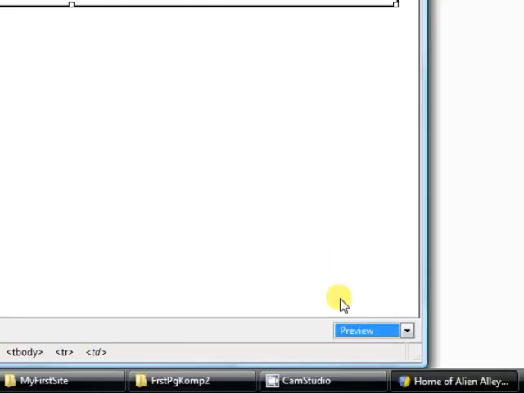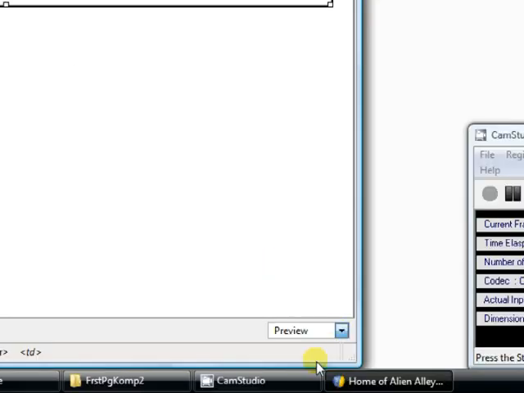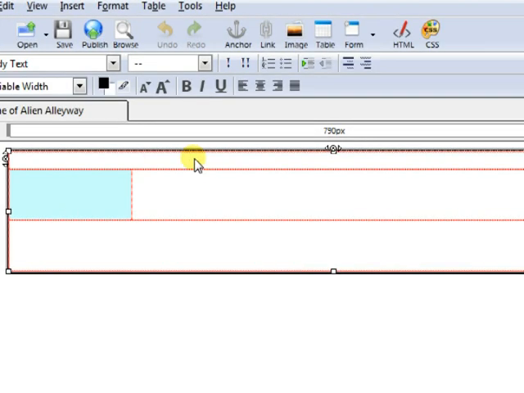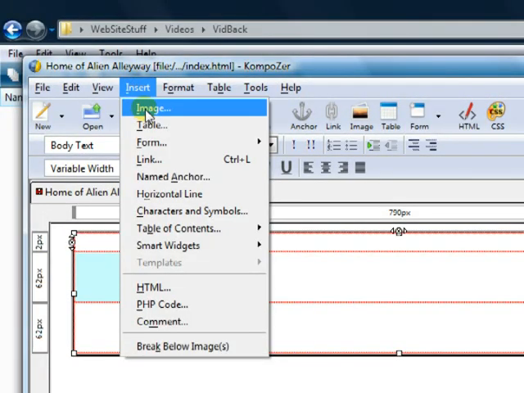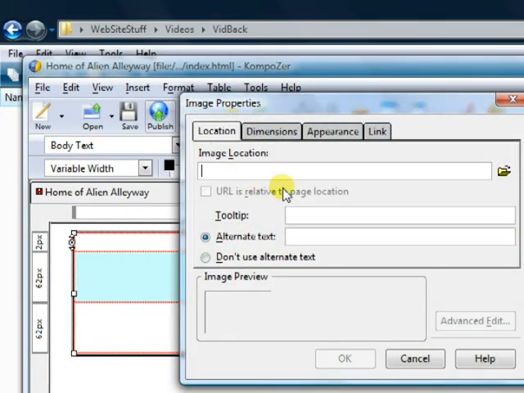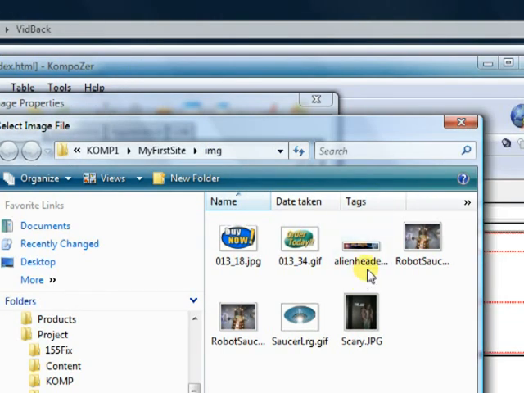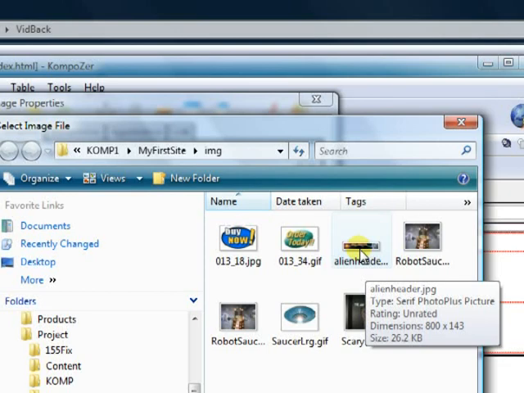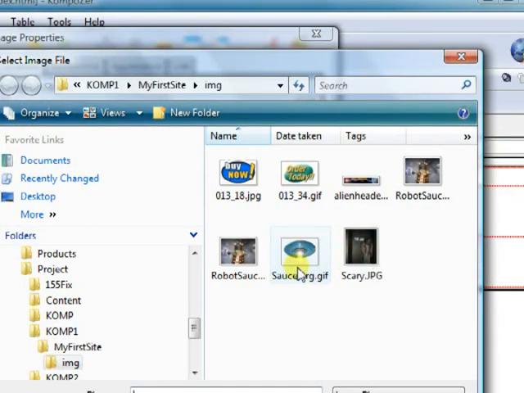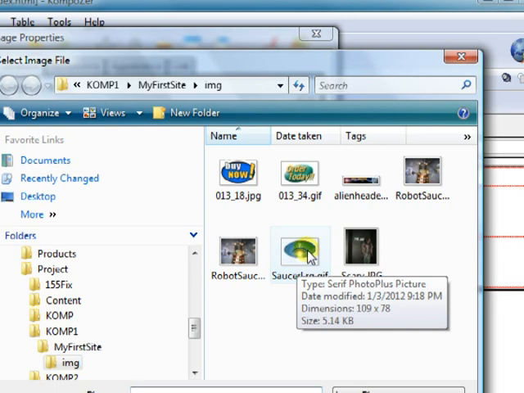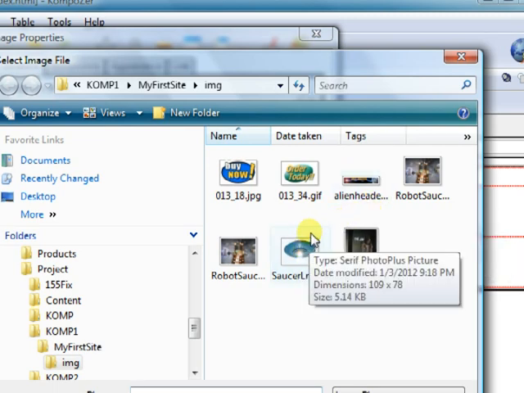Let's go back to normal view, and let's insert our header. So let's click in that area. We're going to insert an image, and we'll open up our little folder icon, and here we are in our image folder, our little alien header. We have about 3 saucers that I put in to one of the headers from my graph pack collection, and I saved this one because I want to show you how to also put this halfway on the header and halfway on your page later on.